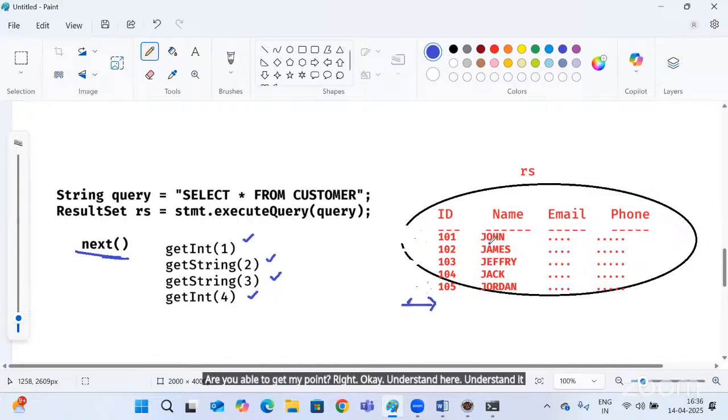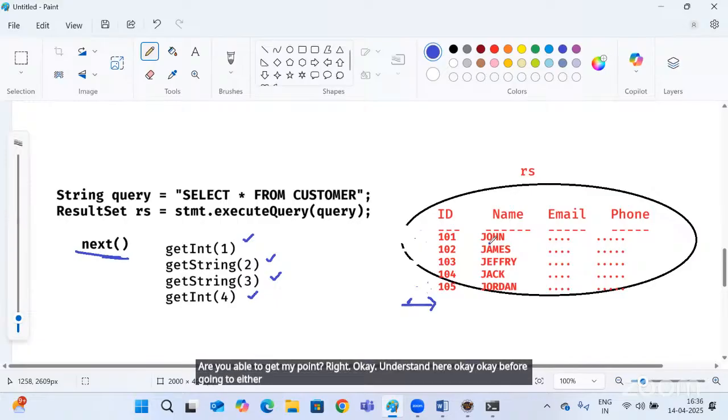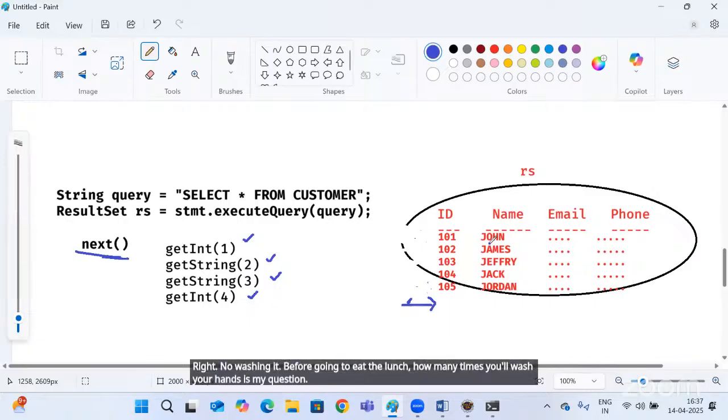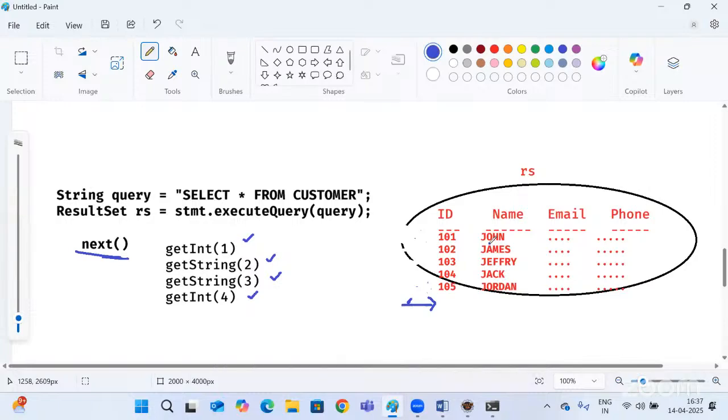For example, before going to eat lunch, how many times are you going to wash your hands? Before going to eat lunch, how many times will you wash your hands? That is my question. One time? Very good. Good answer. Correct.